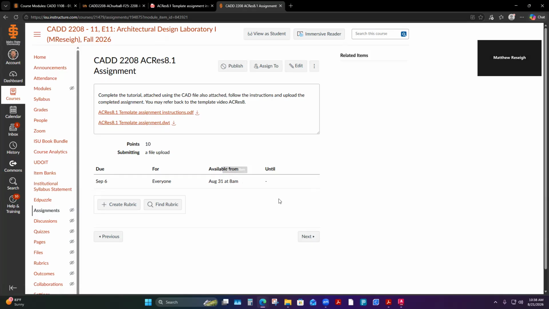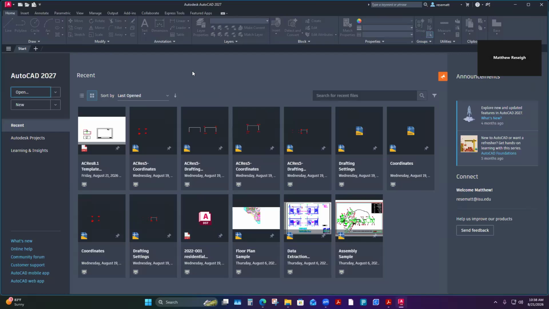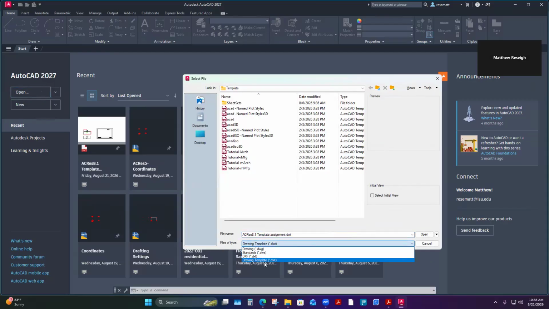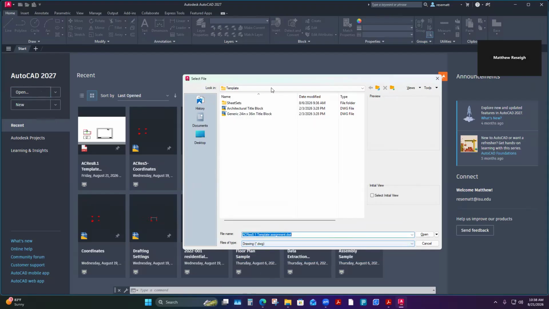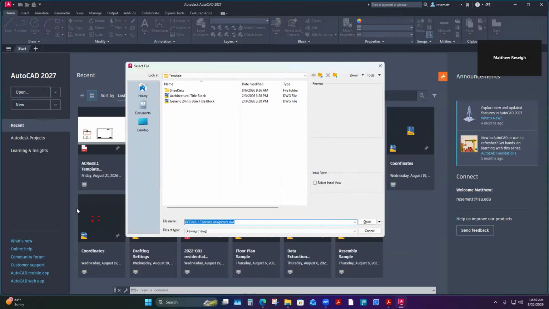So now if I go over to AutoCAD, I'm going to open that DWT file. So if I go to open, yours might be different. The default when you go to open in CAD might already be looking for a DWG file. So we have to pay attention to what kind of file types we're looking for, because it'll filter them for us. So I'm going to say I want to look for a DWT file, because that's what you would have downloaded.